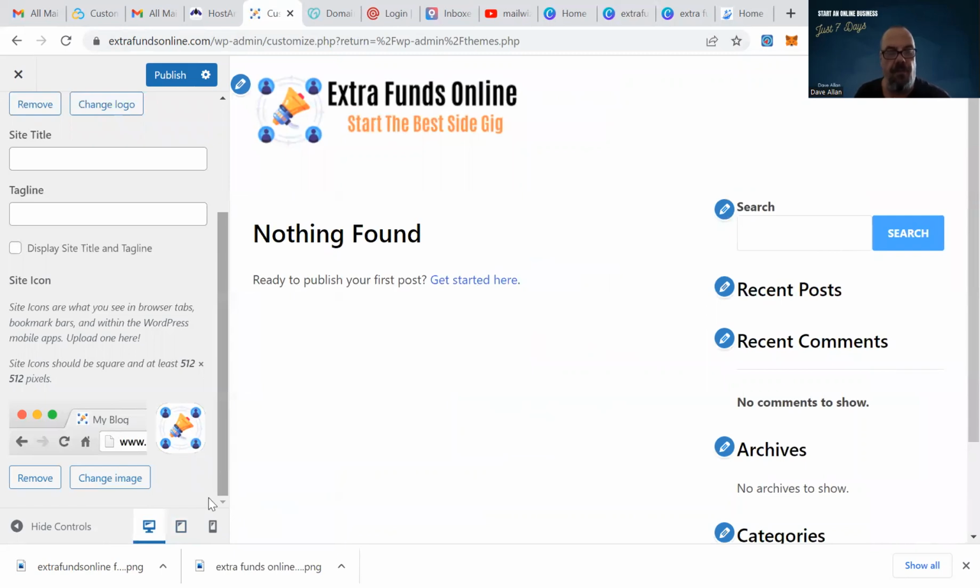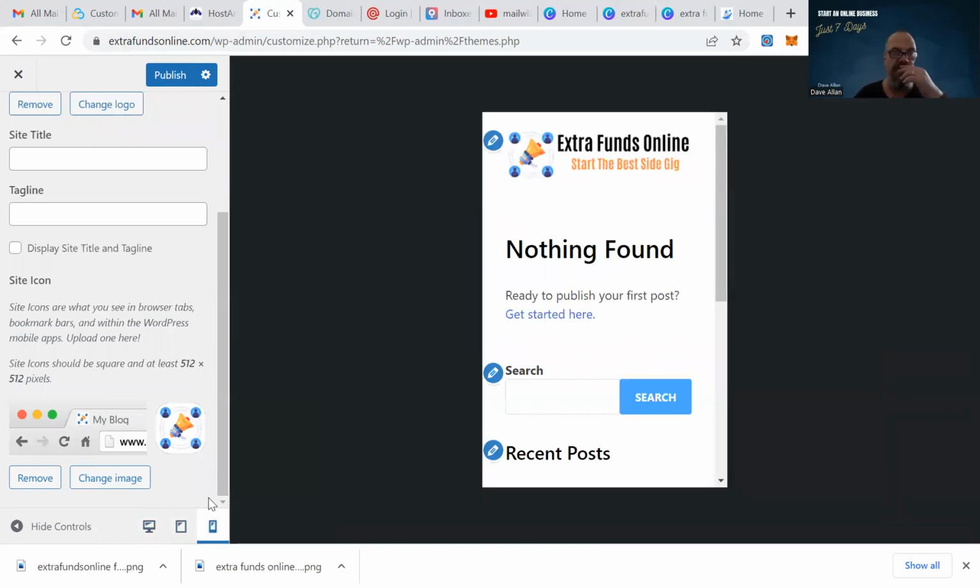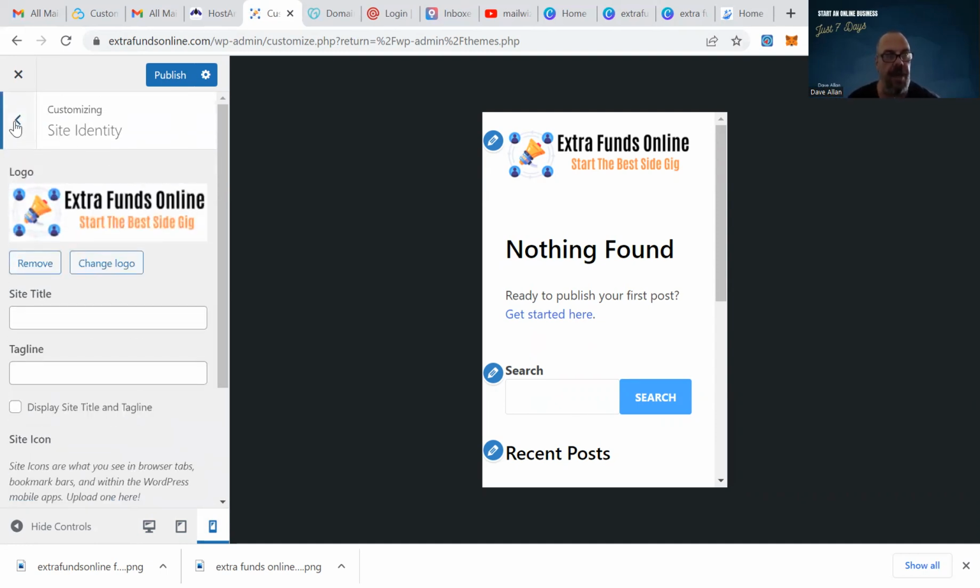Okay, and you really want to make sure things look good on a desktop just because it's bigger and it's easier to build, but you always want to make sure that it looks amazing on a mobile, because most people nowadays, they're looking at your blogs, they're looking at everything on a mobile phone. Okay, so we're going to come back here. We're not going to publish yet.